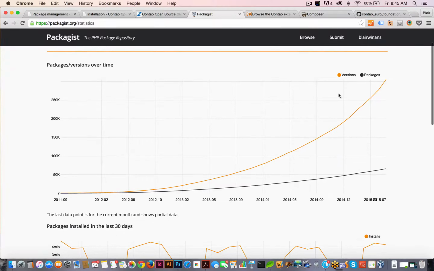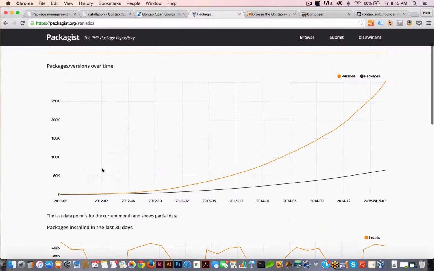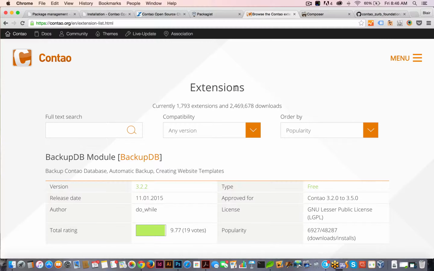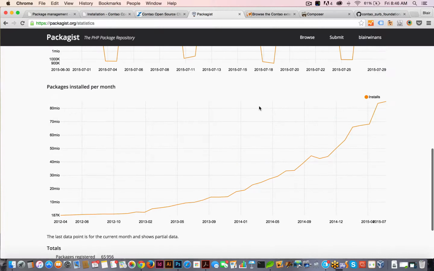And you can see Packagist over time, since 2012, the amount of packages that are in the Packages repository. As of today it's 66,000. Quite a bit more packages than are in the Contao extension repository, which is around 1,800. Contao's had about 2.5 million downloads of different extensions, which is a pretty big number, but just comparatively, the packages installed monthly via Packagist on here are about 85 million.